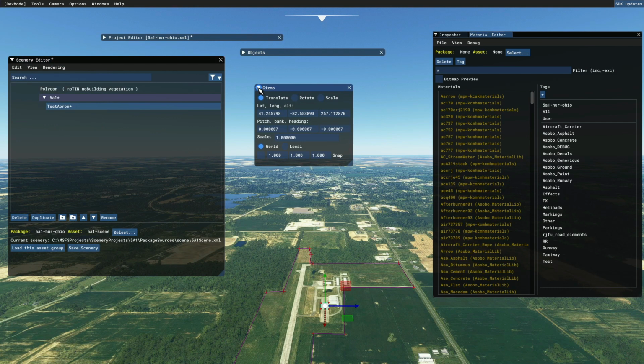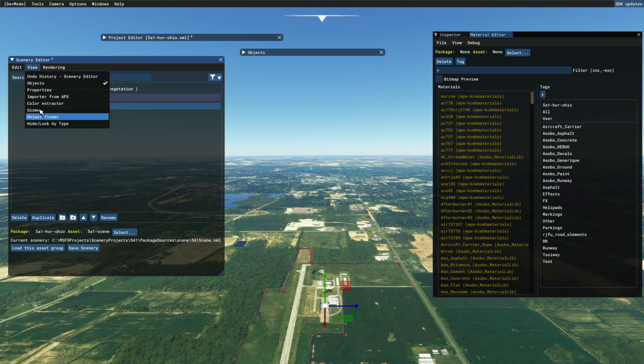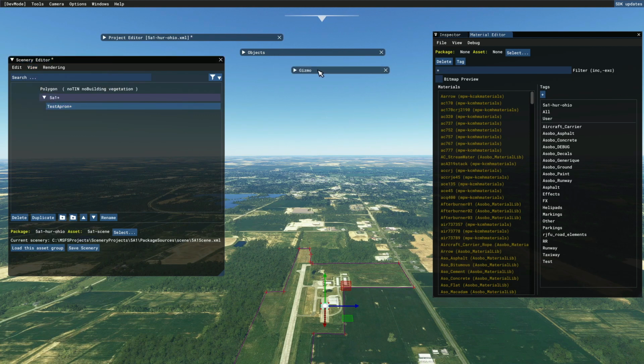If I change the state of the gizmo and then I go to view, uncheck gizmo, it goes away. If I go to the scenery editor, view gizmo, it comes up in the last saved state of the menu.